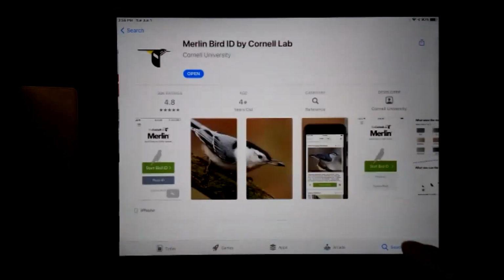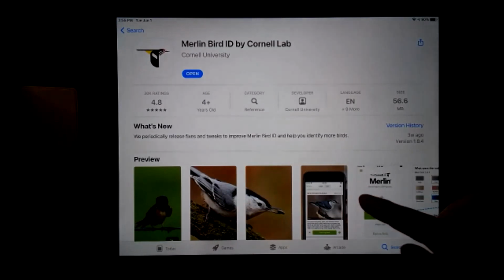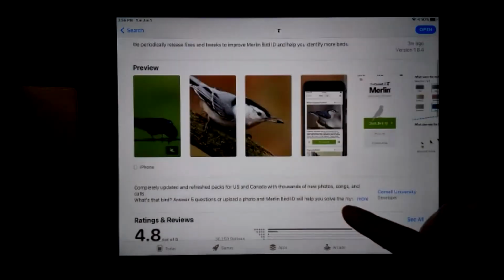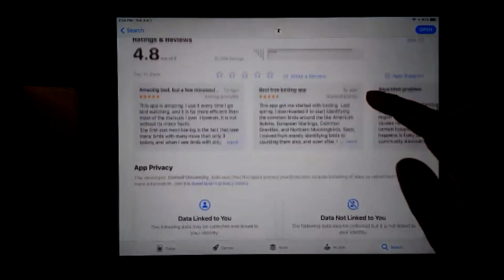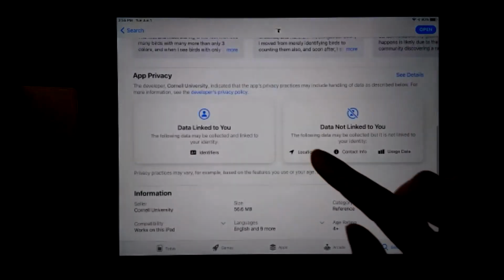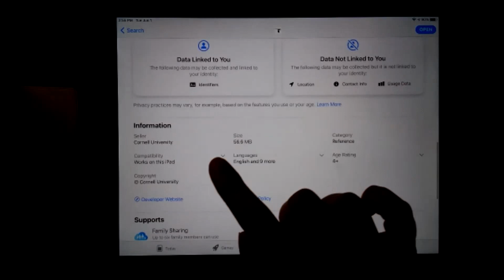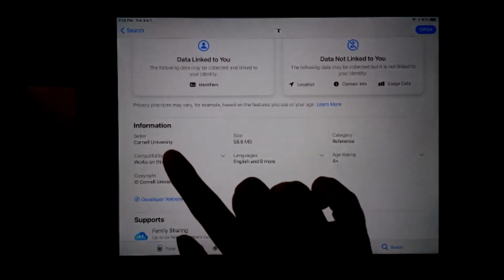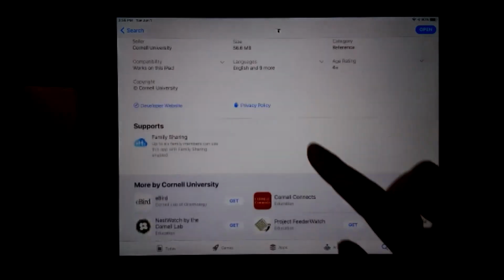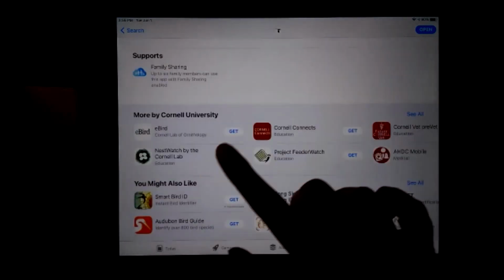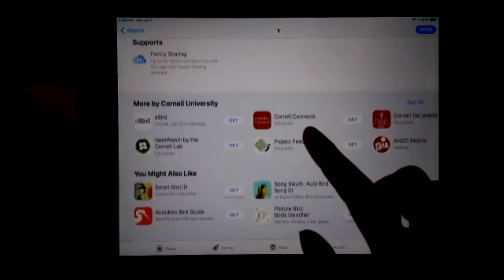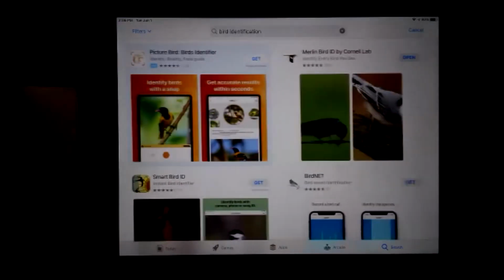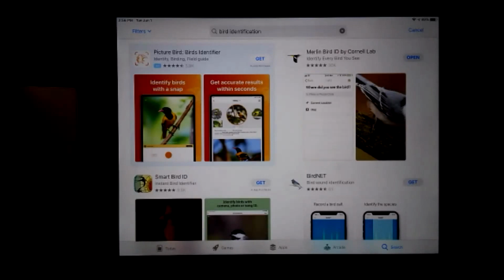You can also tap on the app's picture and it will take you to more information about the app. It will have information about it, pictures, reviews, more information about the privacy, who developed the app. So this one's developed by Cornell, so you know it's a little bit more reputable than some other apps. And then there's just some other apps that you may like that are sprinkled in there as well. So that's kind of the quick way to get an app on your device.